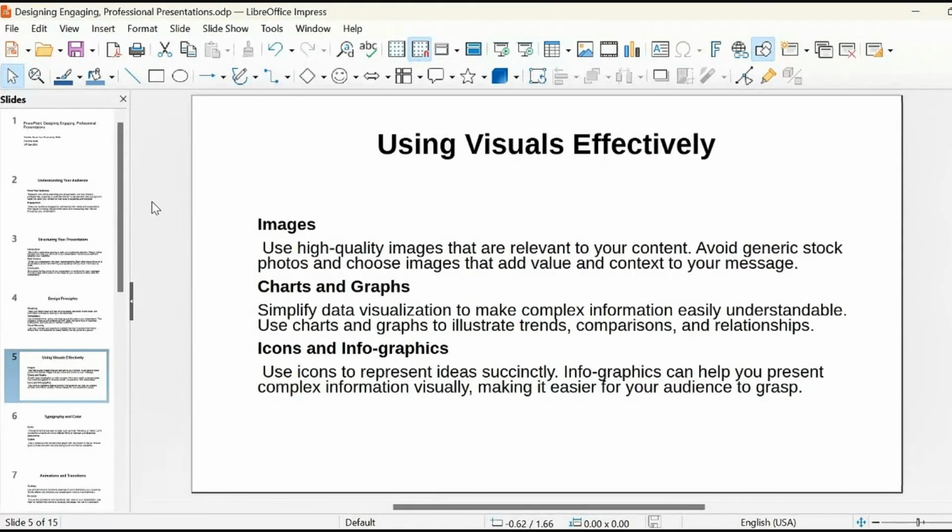Just type in your title or whatever you're presenting or what it's about, then you can get free images. Rather than downloading random images that have watermarks, avoid those. It looks so unprofessional. Then charts and graphs: simplify data visualization to make complex information easily understandable.